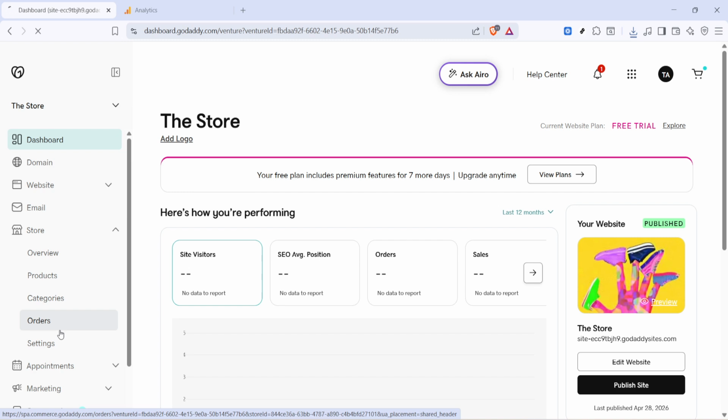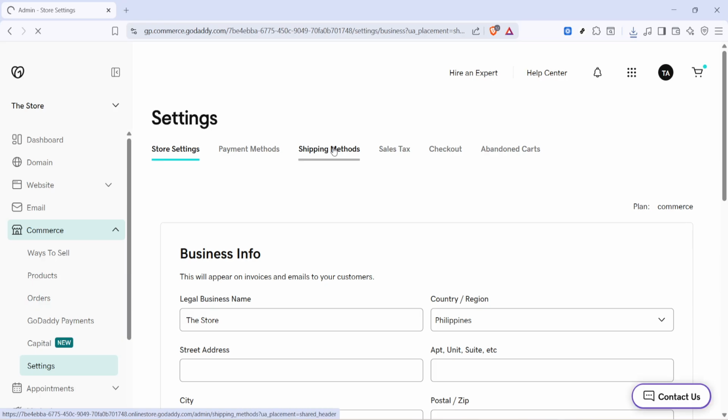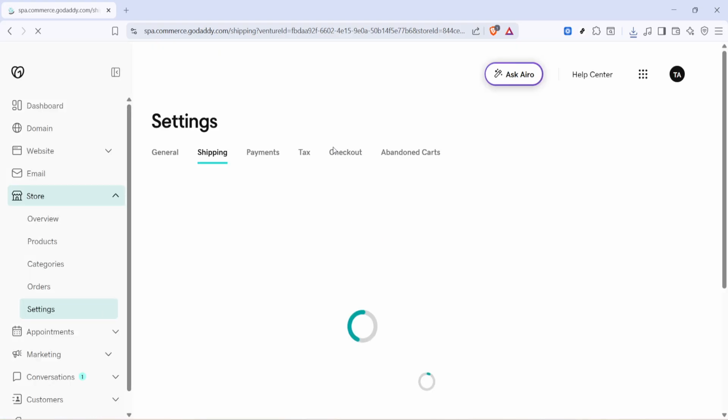Next, head into Settings. Think of this as your store's control center. Payments, taxes, checkout preferences, and shipping all live here, so changes you make in this section affect the entire shopping experience. Inside Settings, select Shipping. This page is dedicated to how you deliver orders and what customers will pay.